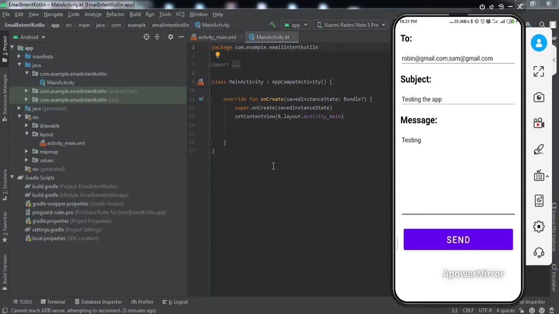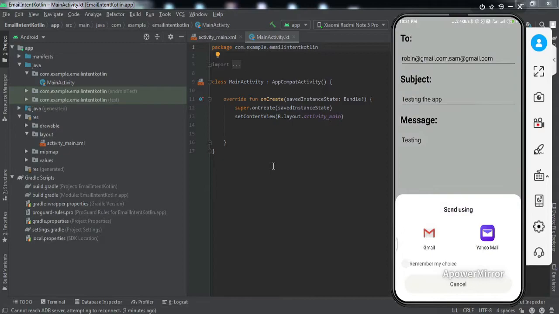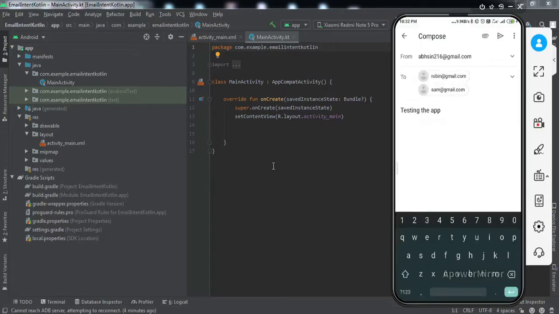If I just click on the send button, it asks me for choosing one single app or proceeding further. So if I just click on this Gmail, you can see that we have got the email address, the subject, and the message inside the Gmail. It is automatically filled up. Basically, we have sent this data from our Android application to the Gmail, right? And now the user can send this email.